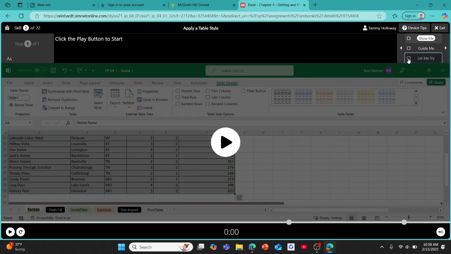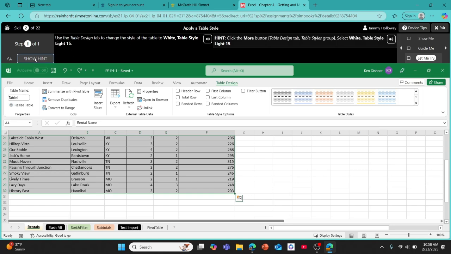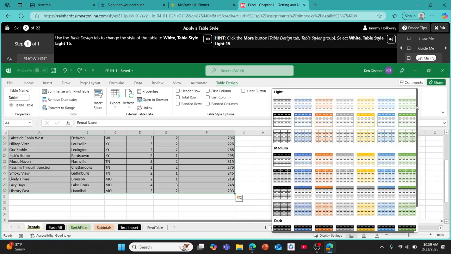Next, Let Me Try. I'm going to click on Let Me Try. Use the Table Design tab to change the style of the table to white, table style light 15. Show the hint. Click the More button, Table Design tab, Table Styles group. All right, we're in Table Design. More. White table style, light 15. And there it is.